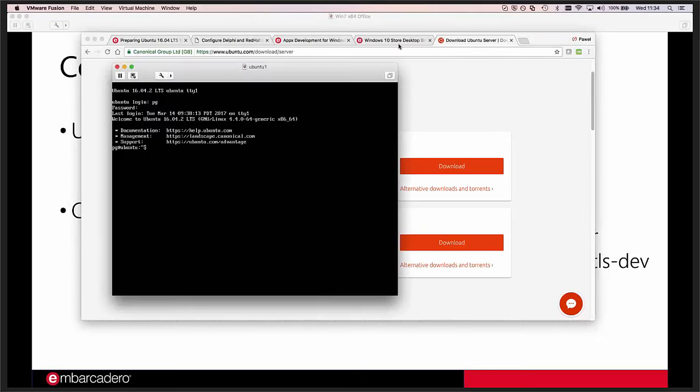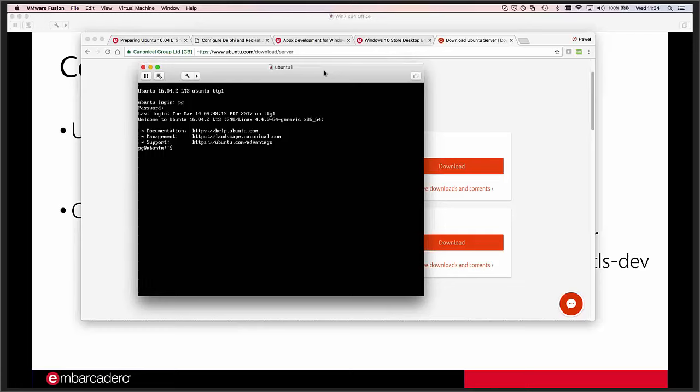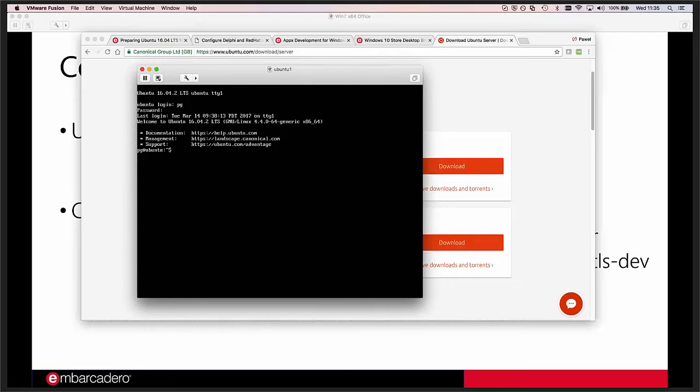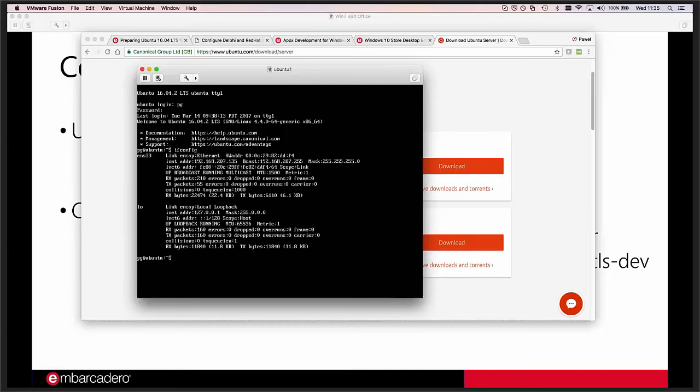So what you see here right now is my Ubuntu virtual machine that I have built for demos and for testing with Delphi. One of the first things you want to do is to know what the IP address of this machine is. You will need it to be able to deploy the PA server, and then to also deploy and run applications built with Delphi.